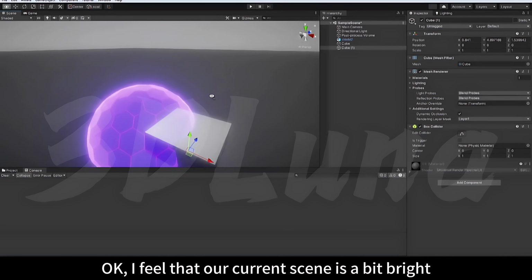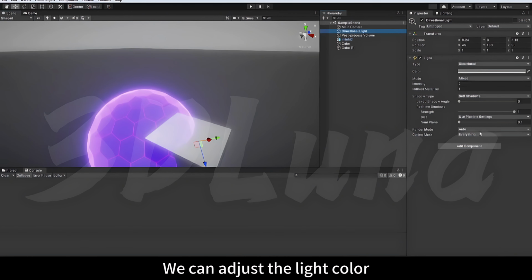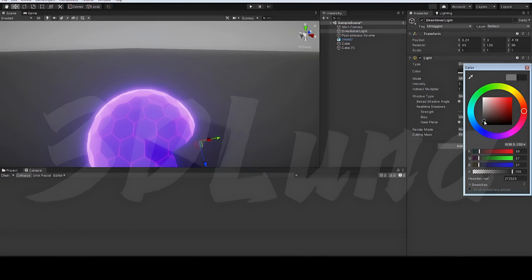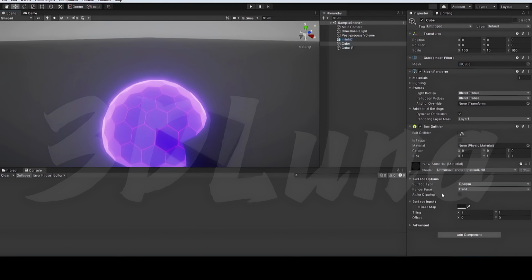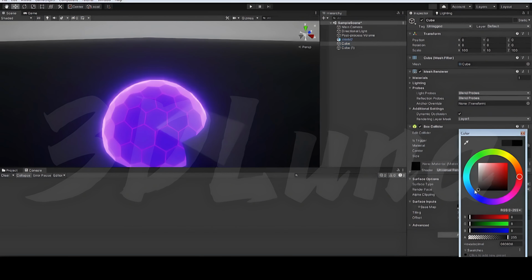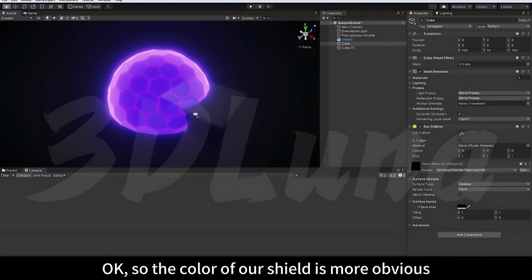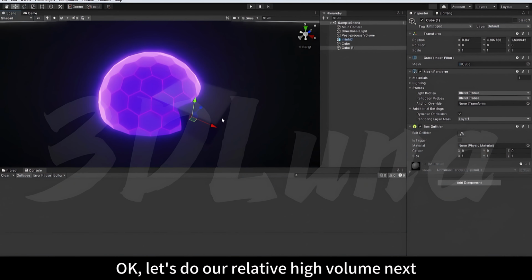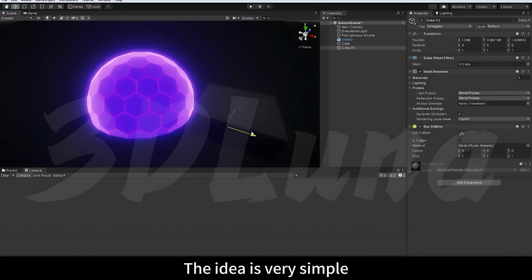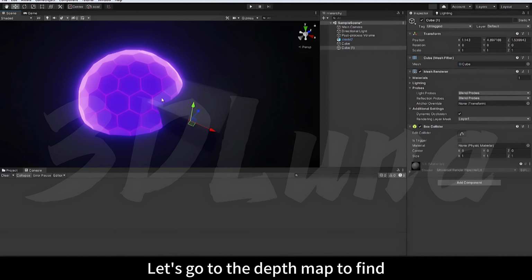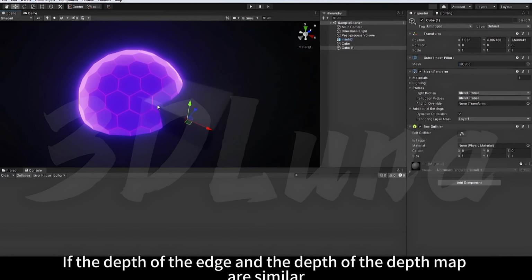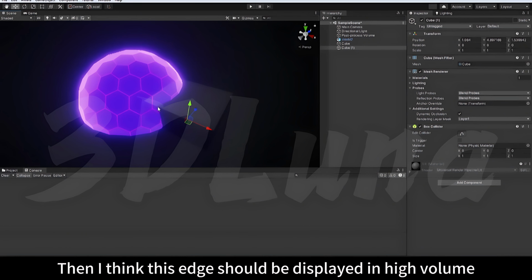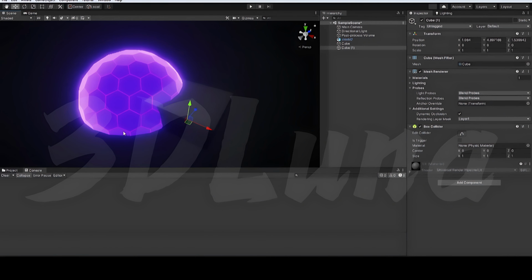Okay, our current scene is a bit flat. The color on the floor can also be darker. Okay, so the color of our sheet is more obvious. Let's do our relative leveling next. The idea is very simple. When we are rendering a sheet, putting depth mark to center, the depth corresponding to the edge. If the depth on the edge and the depth on the depth map are similar, then I think this edge should be displayed in my volume.